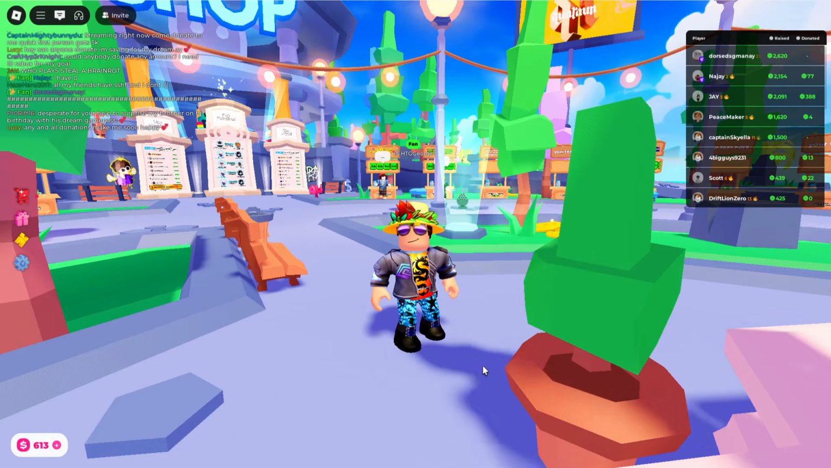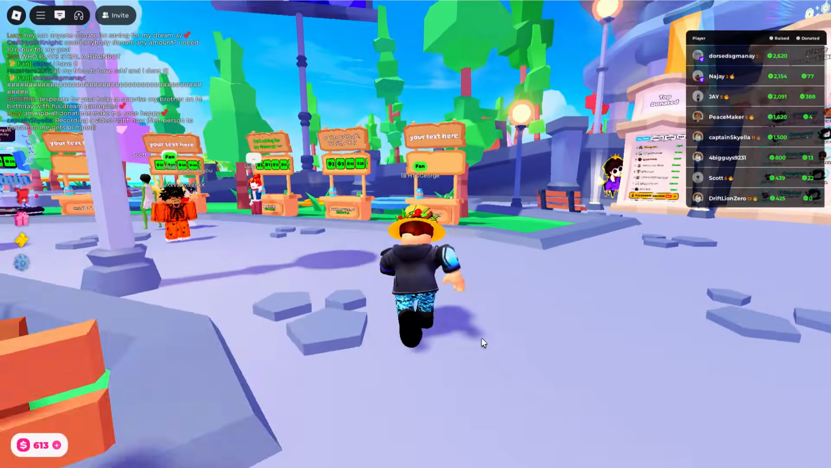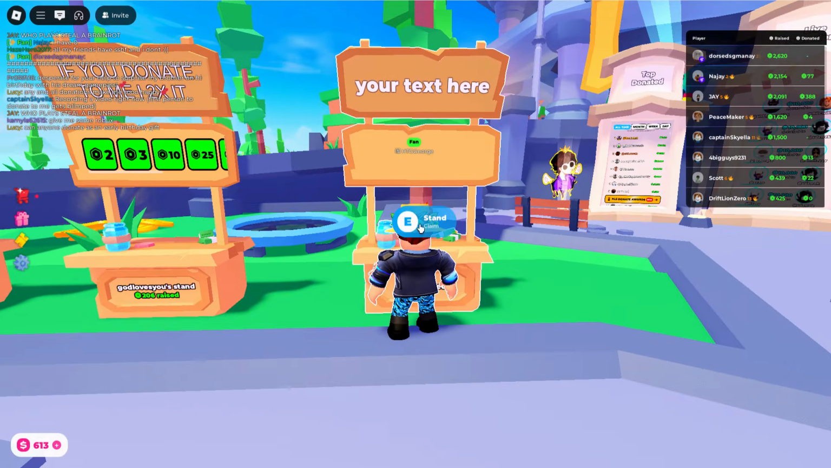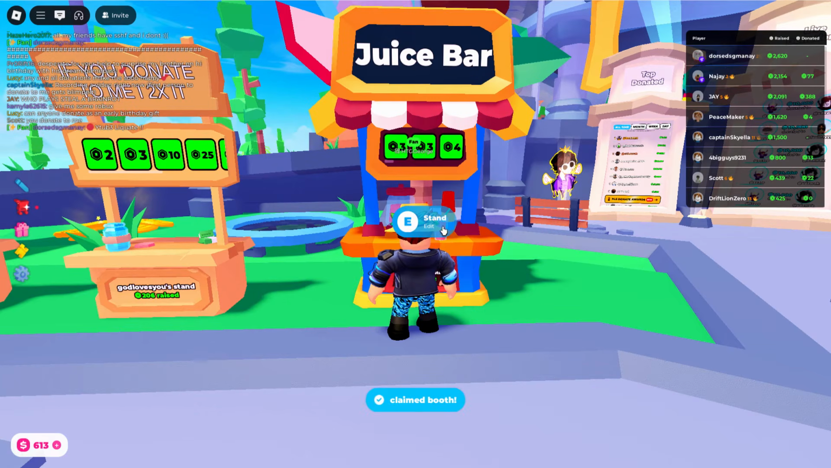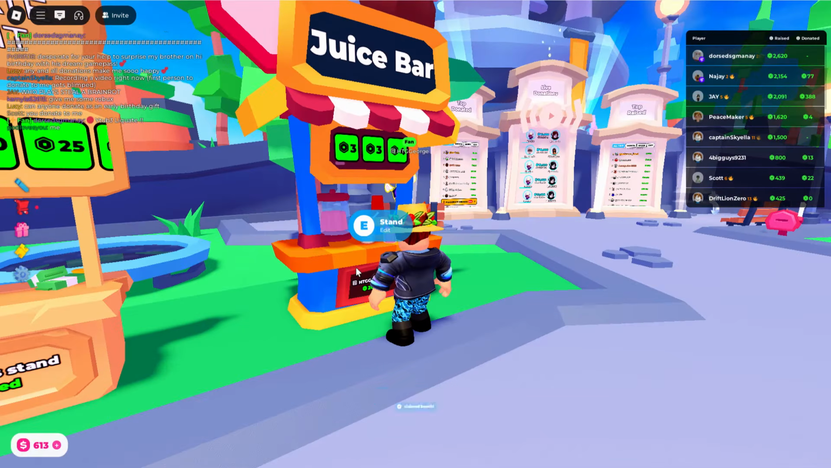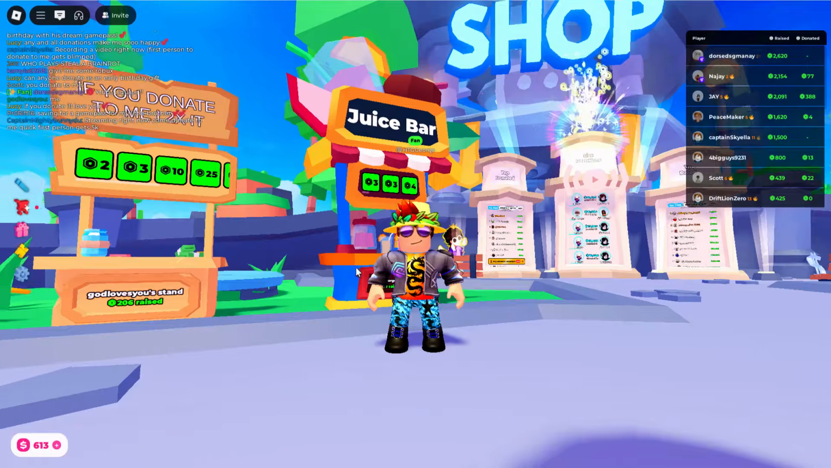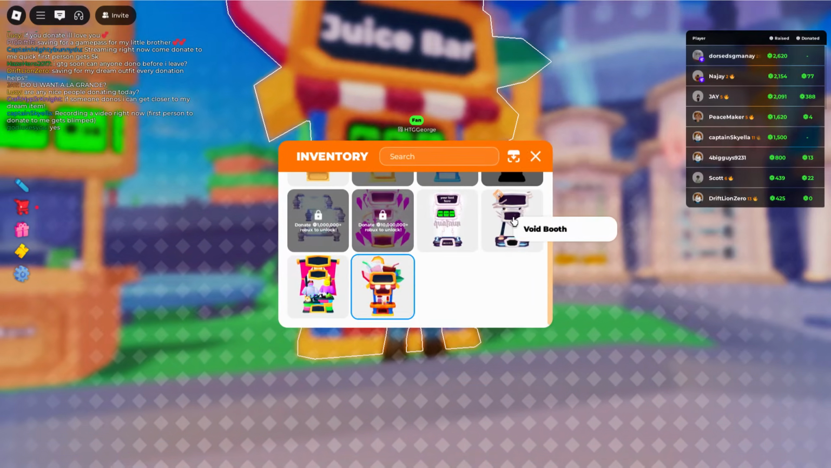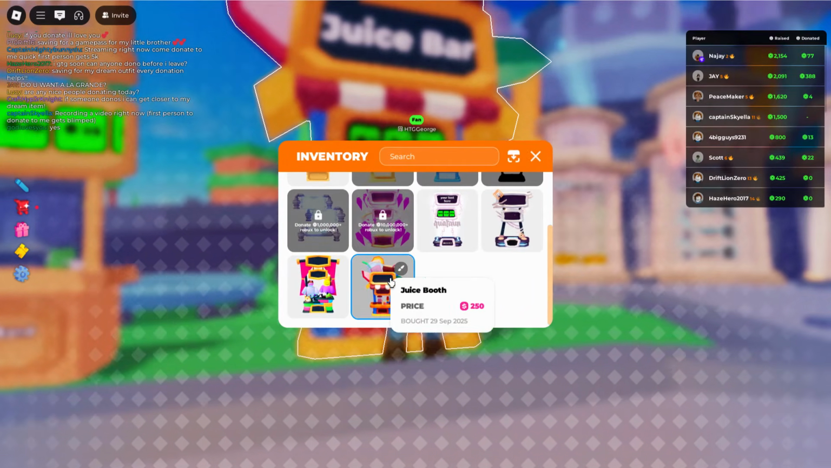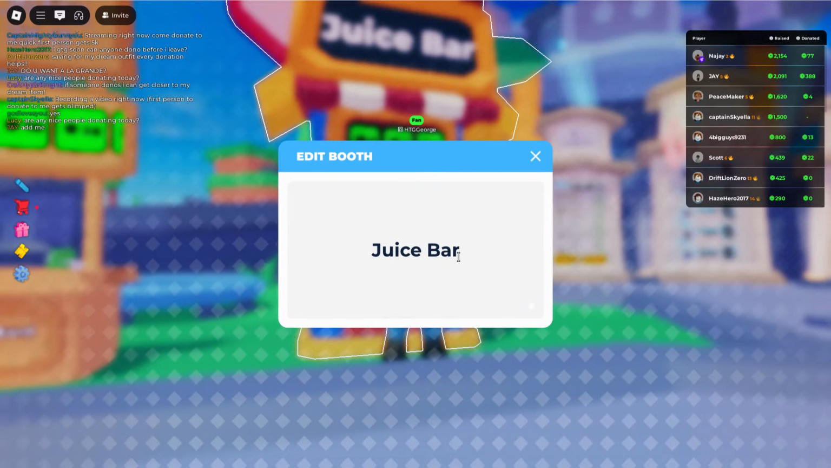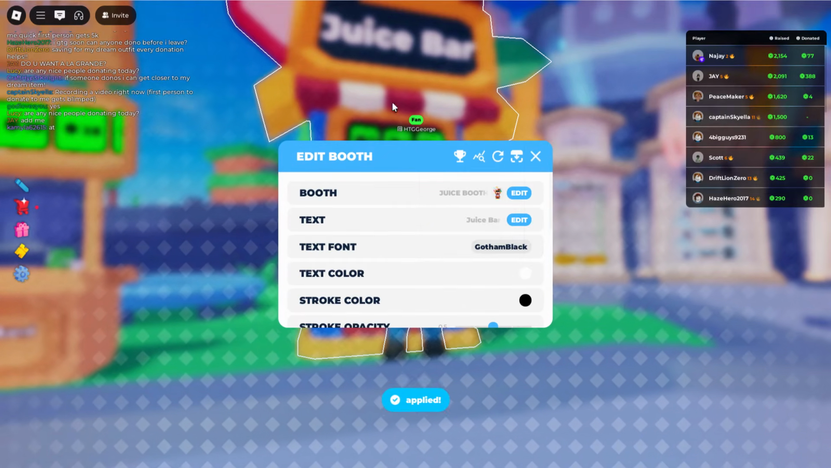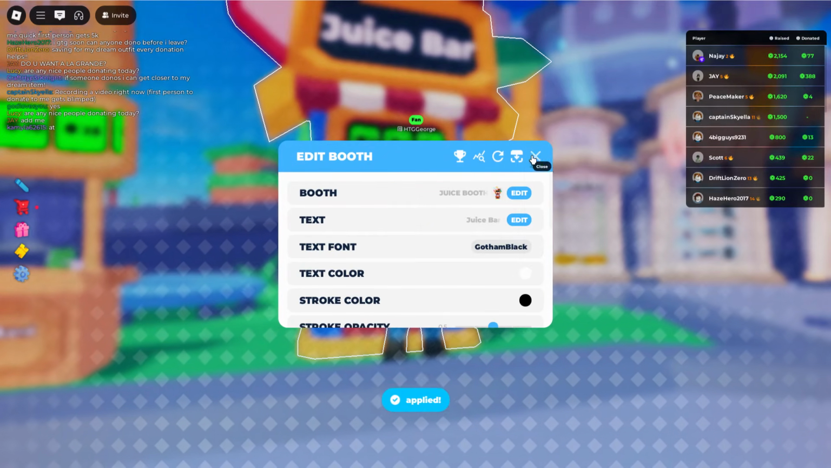Okay, we're back in Please Donate. Let's set this up. I'll just grab this spot right over here. That looks good. Claim this one. There's our stand. It has all my juice bar look on it. So I'm wearing that hat. That's my juice bar hat. In here, the booth I'm using is this juice booth. I bought that one. And the text on top just says juice bar right now. We'll do more with fixing up the booth a little later on, but this is good for right now.